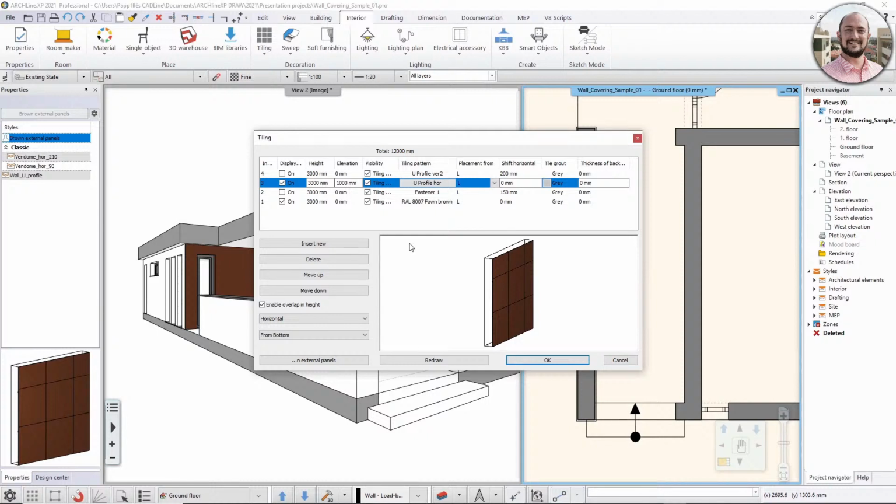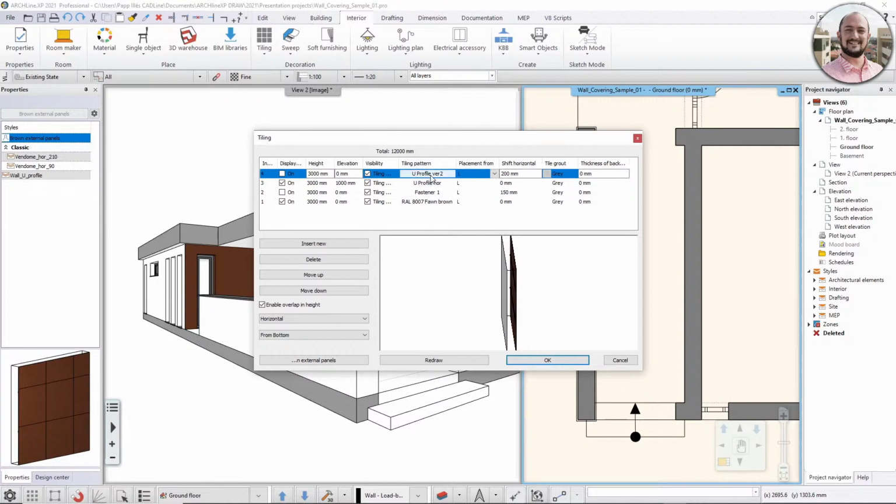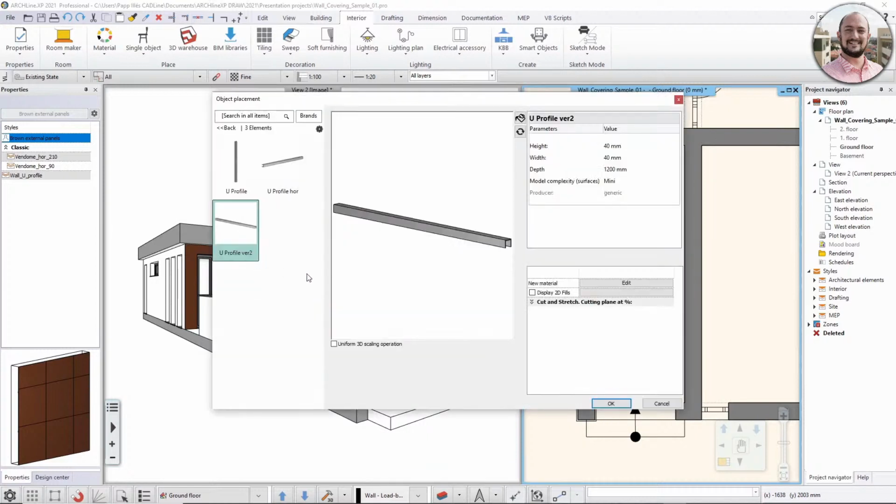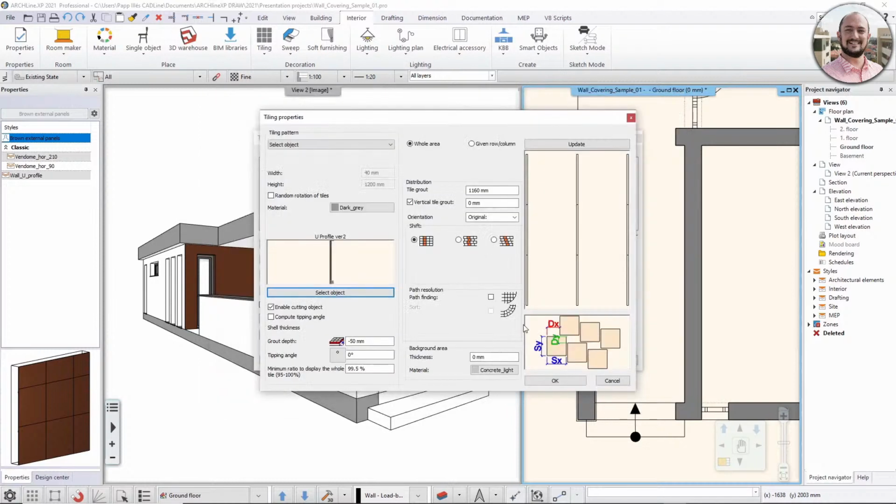And then I'm going to set up the vertical profiles as well. Now, the vertical profiles are the ones behind these bars. So let me just go here and set up the properties of those. And this is what you can set up similar to the horizontals, but in this case you will perhaps select a different object. This is something called uProfile vertical, and it has its certain width and height, and also the depth. This is how it looks. And in this specific case, I don't have the vertical tile grout set, which is actually 0. So that means they are on top of each other, following each other.